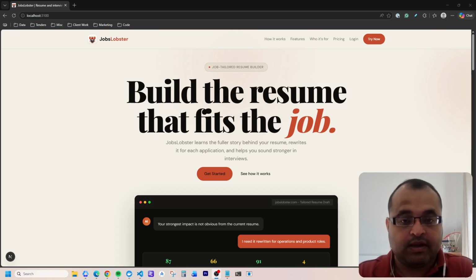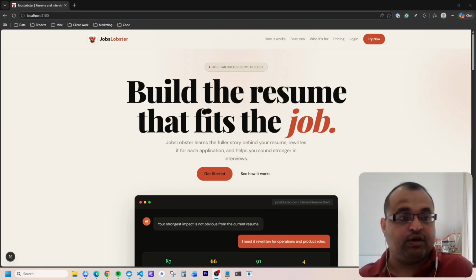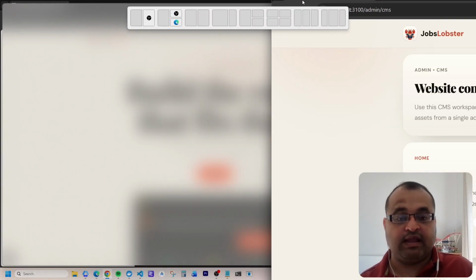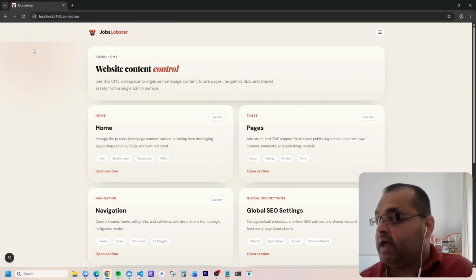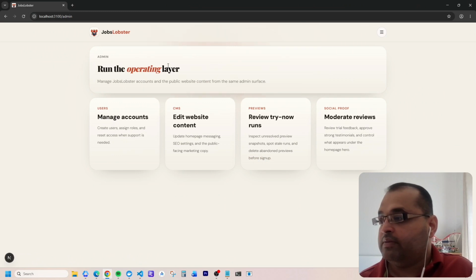Today I want to work through how we get to the point of building a blog into this app. At the moment, this app has a front end. It does the JobsLobster stuff at the back, which you've already seen. And what I want to show you a little bit about today is the admin section. The admin looks something like this, if I can bring it up. And there's four sides to it.